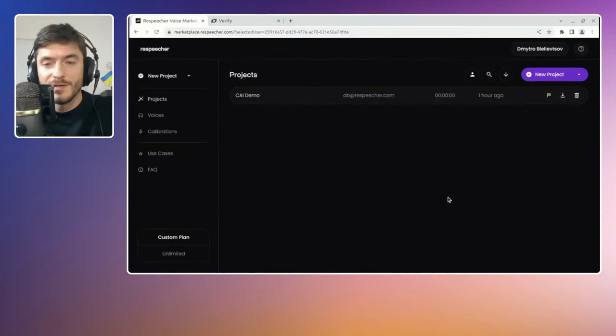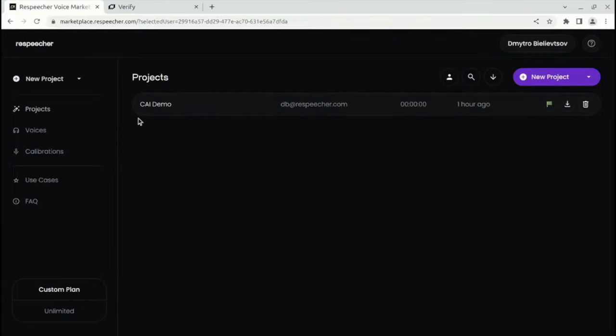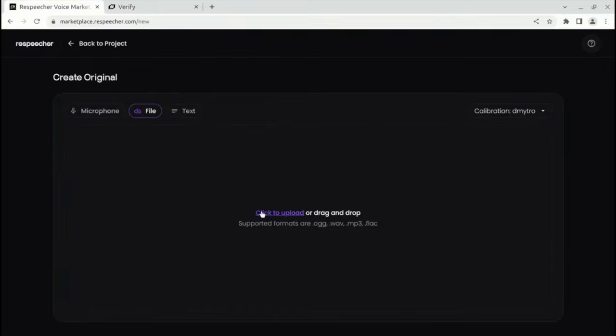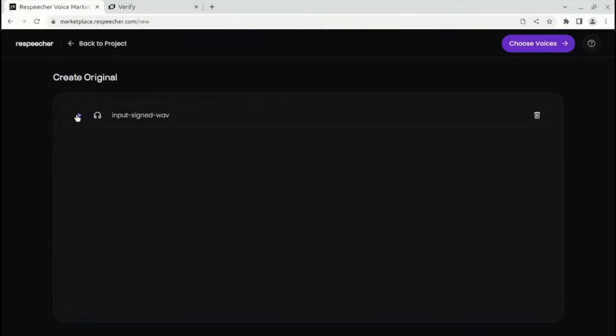So what you see now is the new interface of Respeecher Marketplace, and I've pre-created a project for this demo here. So I'm going to just click it. And the first thing that we need to do is to upload the input file, which is just my speech. I'm going to go to new original, select the file upload, click to upload the file. And then I'm going to select the input signed file that I just signed. So let me just play it back quickly so that we make sure that it's the file that I created.